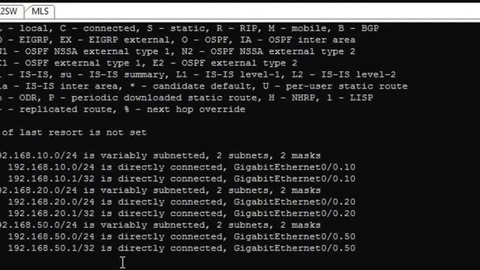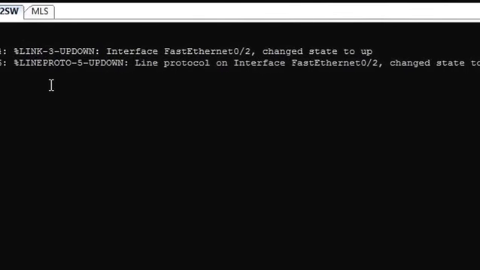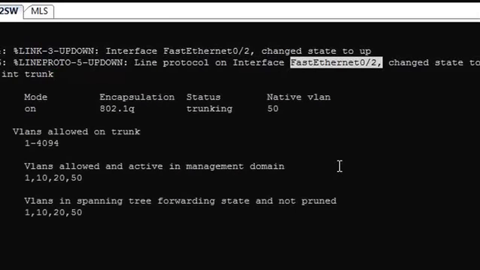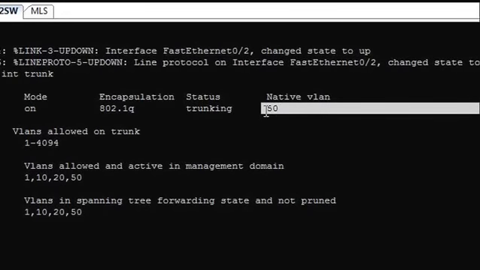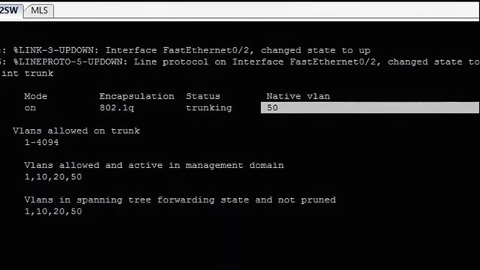Now let's go over to our switch and look at our trunk. And you can see the interface came up on this side. So now that we're trunking on both sides, we should show interface trunk, or show interfaces trunk. We should be able to see now that we are trunking. So FastEthernet 0/2, we are trunking. The encapsulation is 802.1Q, and the native VLAN is 50. So we should be good to go at this point. If I move this aside, we'll look at our picture again.